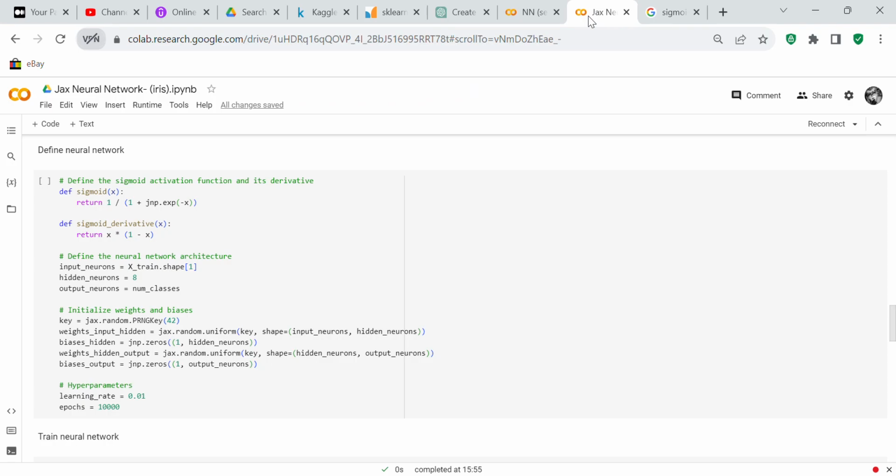And then we're going to define the neural network architecture. So input neurons is the shape of X train. Hidden neurons is going to be 8. So what they've done is they've just multiplied the columns of the iris dataset by 2. And output neurons is going to be num classes. And you've got 3 classes.